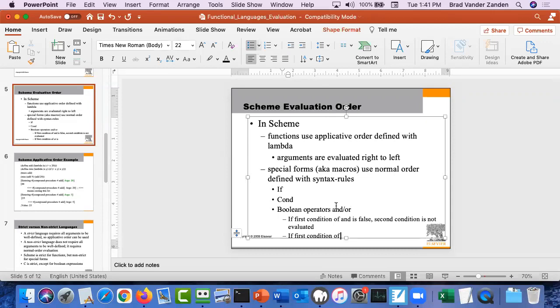Actually, I think or is, doesn't matter. You would keep about, if it's false, yeah, no, it's not true. So with or, if the first condition is true, the second condition is not evaluated because the or is guaranteed to be true. So those are three Scheme special forms where it uses normal order evaluation.